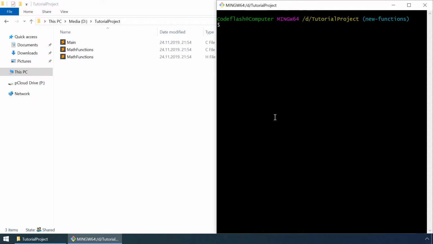To open Gitk we can just type in Gitk and an ampersand symbol. This ampersand symbol ensures that the Gitk window is opened in a separate process from the Git bash window. That way we can continue entering new commands in Git bash.